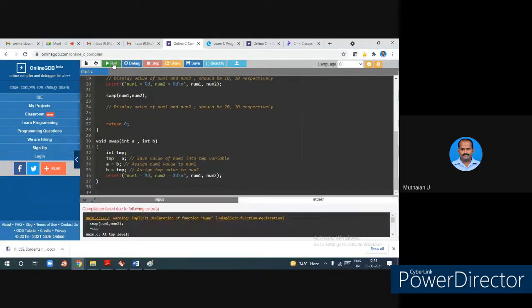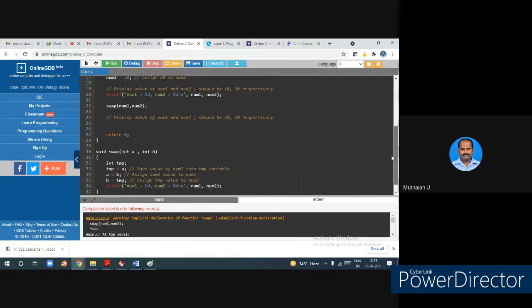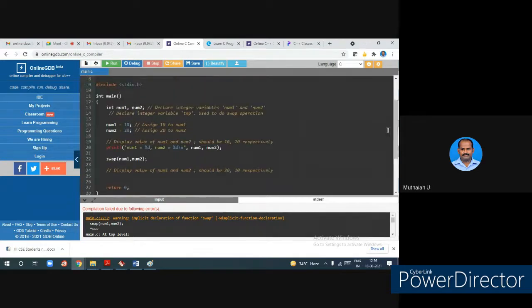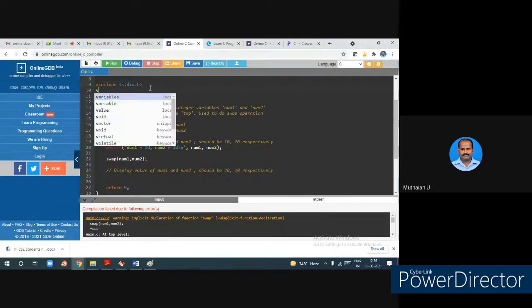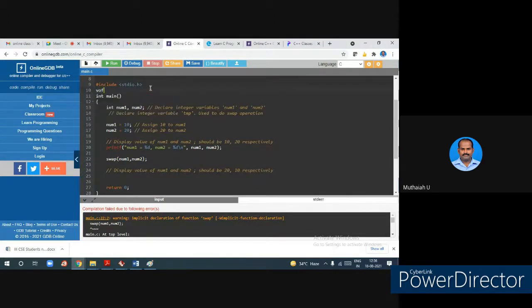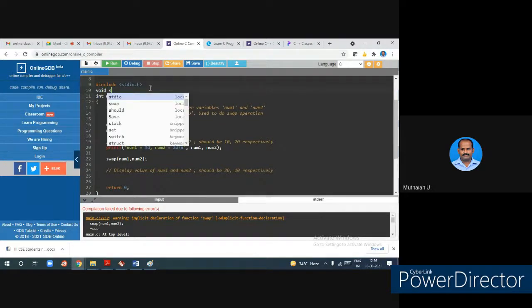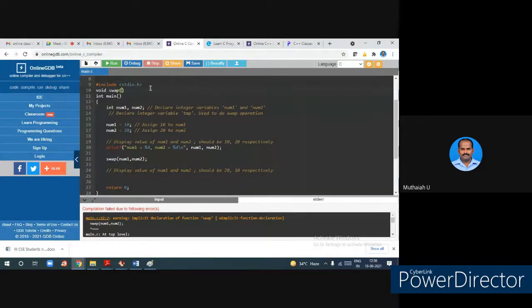See, what is the mistake that is coming here? Implicit function swap. Okay, void swap. You declare it here itself. Void swap (int, int). So this is the function declaration. Now you just check again.